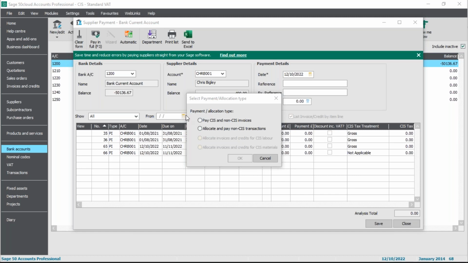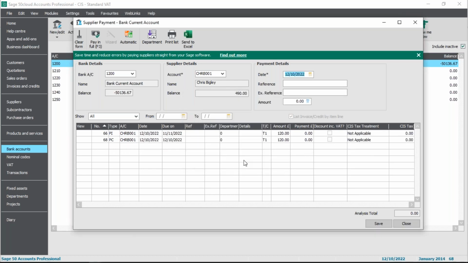So at the moment it's asking if I want to pay CIS and non-CIS invoices, and I always call this window a kind of filter. It will filter out different transactions. So if I decided I wanted to just allocate and pay my non-CIS transactions, I'll say okay to that. It filters out the CIS transactions, so I'm only dealing with non-CIS transactions at the moment.